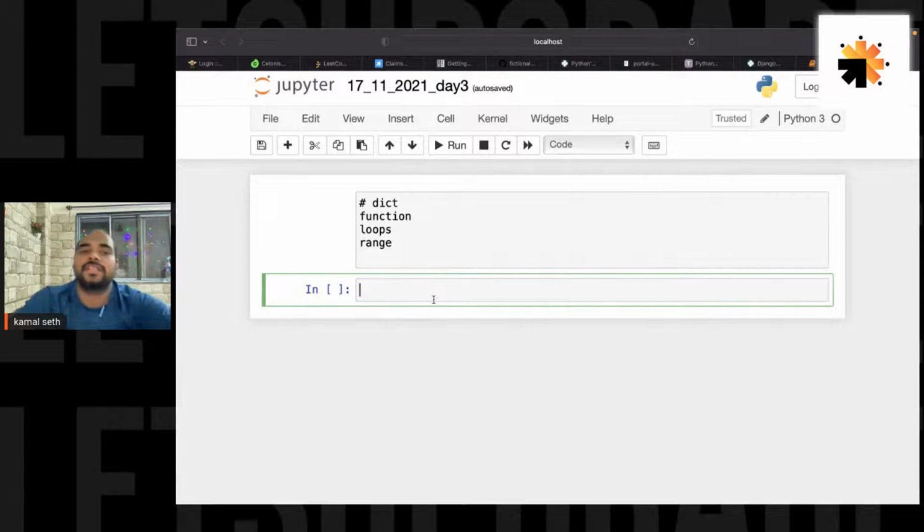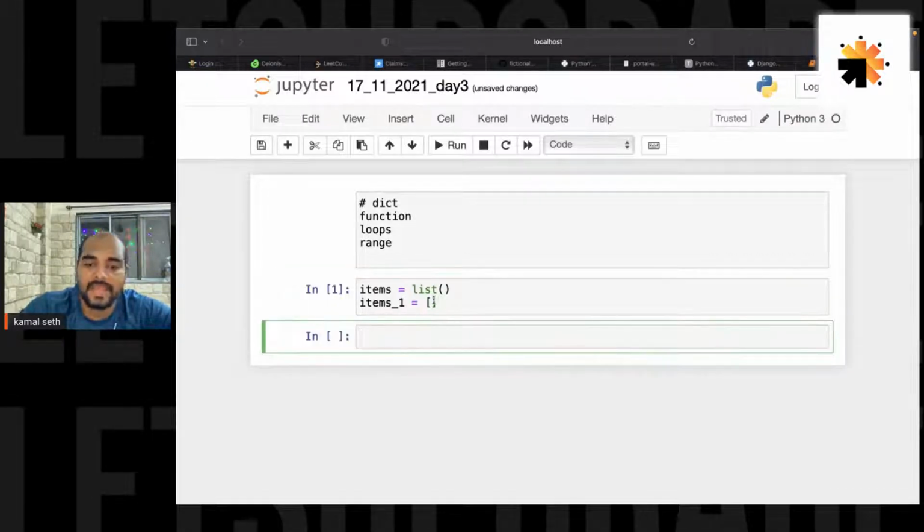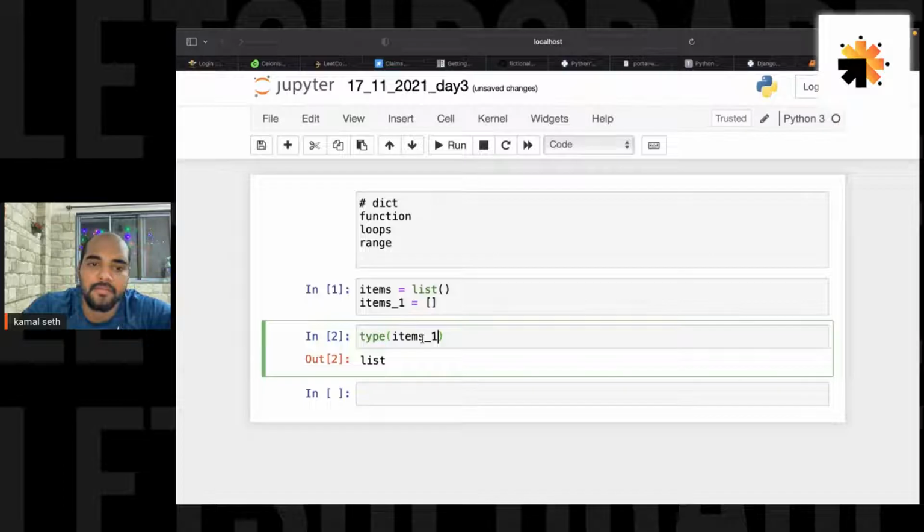So yesterday we were discussing lists. I said that there are many ways of declaring a list. So I'll tell you one way. Let's take that we have a list of items. You can declare a list like this also, and if you have item one, you can declare it like this also. Both make the same sense. And I said that if you want to know what the data type is, you can use type of items. It will pop up and show you what it is. So it's a list, and the same case is with item one.